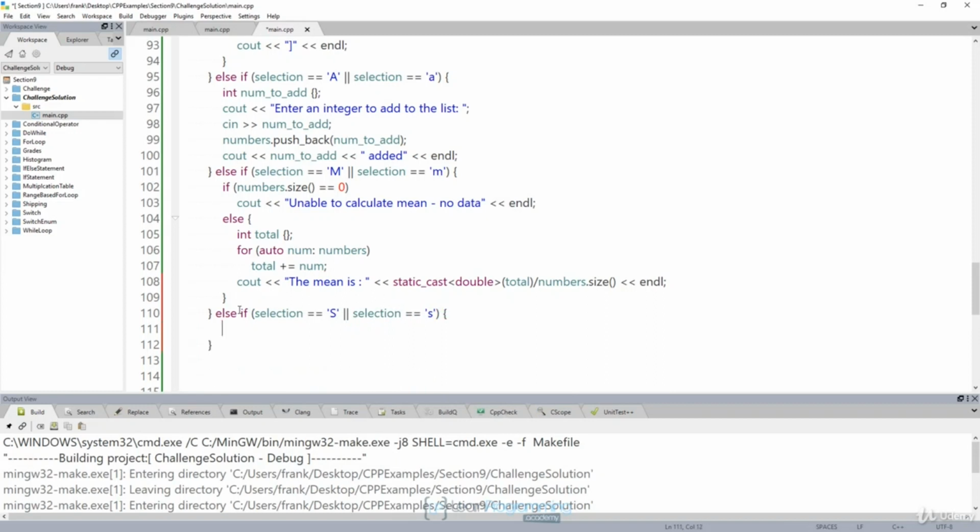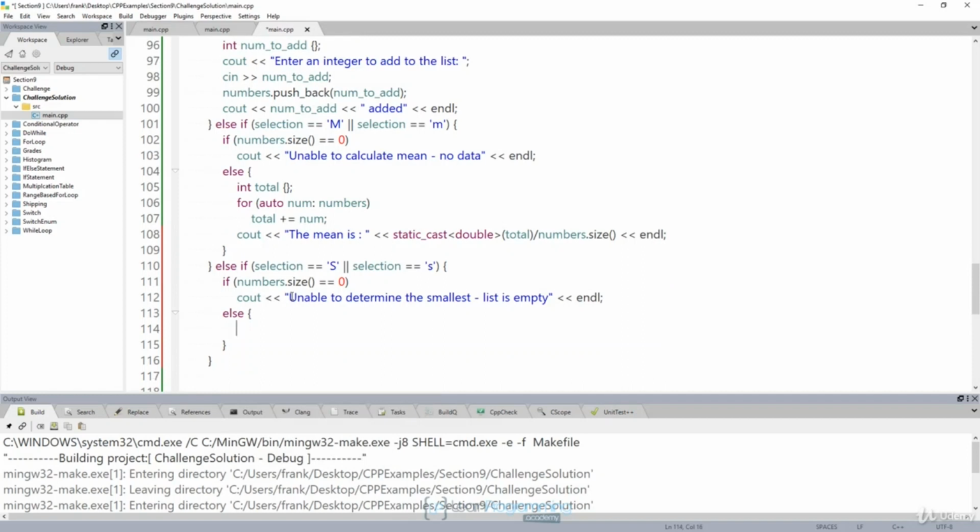There's a lot of ways to do this, but again, let's deal with the case where the list is empty, right? So we'll say if numbers.size is 0, then we've got an empty list. We could just say cout, and we could say unable to determine the smallest, list is empty, or something like that. Any kind of message that makes sense. And we'll put an endl here. Now we're in the else section. At this point, obviously, there is some data in that vector.